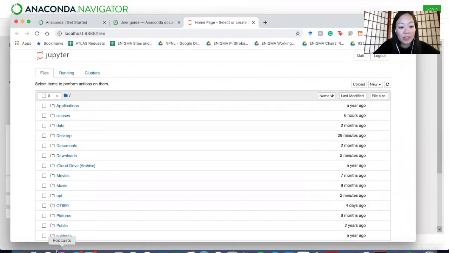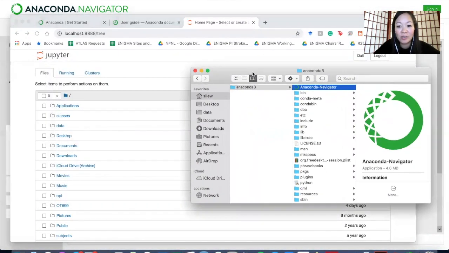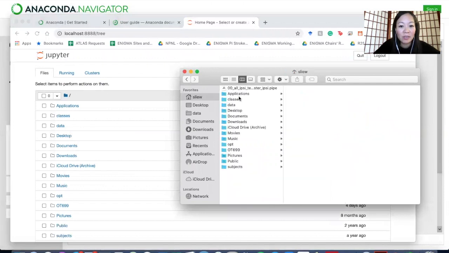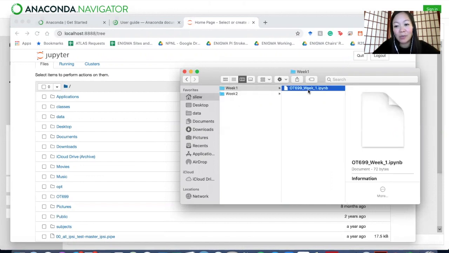And this is a file browser. That file browser actually looks quite a bit like my own file browser. So if I go to SLU, you'll see the same folders, applications, classes, data. It's all mirrored here. So like I asked before in the last lecture, you want to have a folder called OT699 with no spaces, and then a folder called week 1, and then something called OT week 1 IPython notebook.